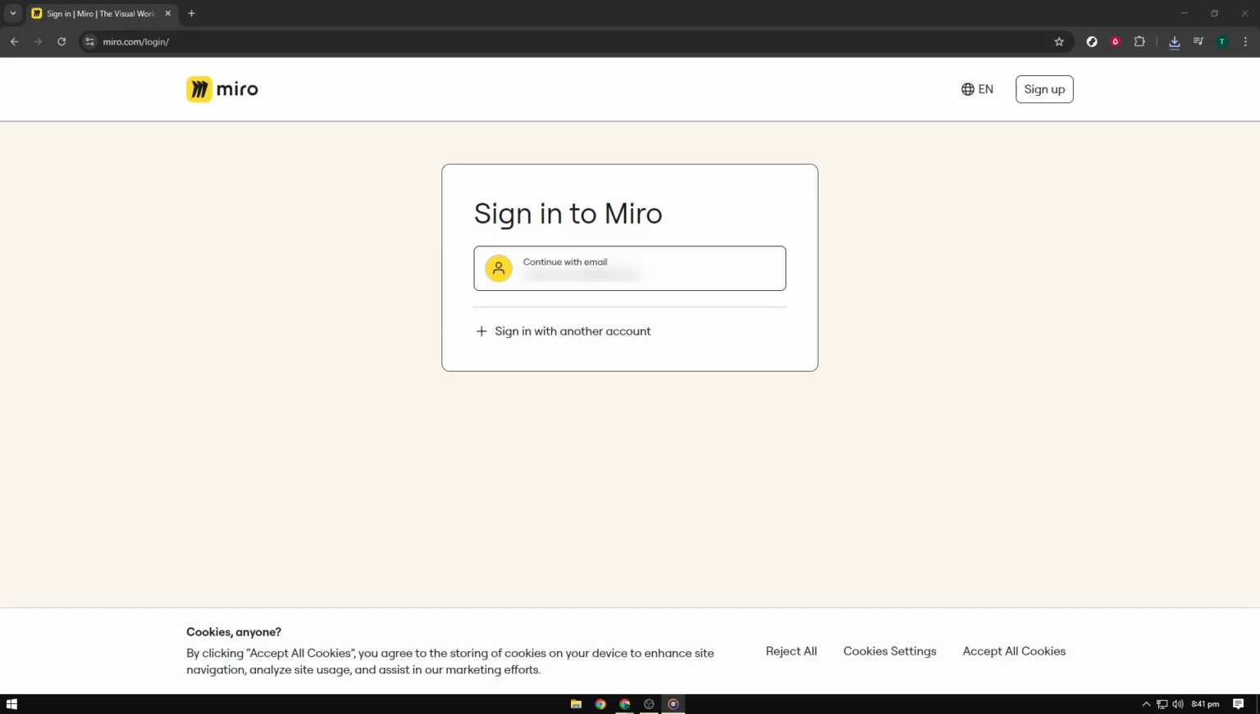In today's video, I'm going to teach you how to create a flowchart in Miro. Whether you're a seasoned user or new to this versatile tool, this tutorial will walk you through the process, ensuring you can create an effective and visually appealing flowchart with ease. Let's dive right in. First, open your web browser and navigate to Miro.com.